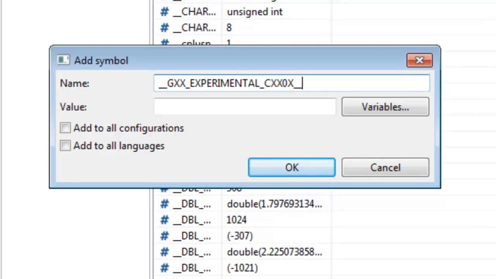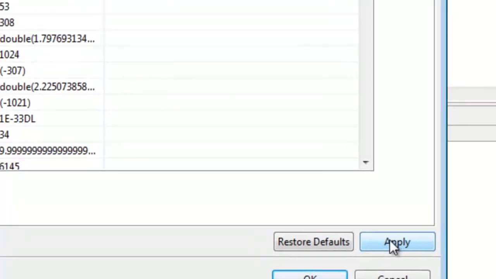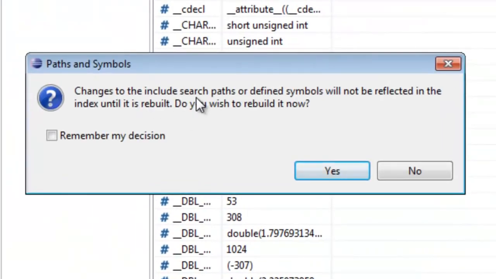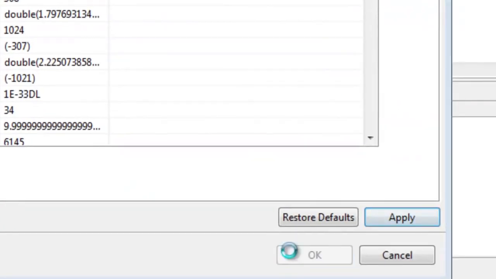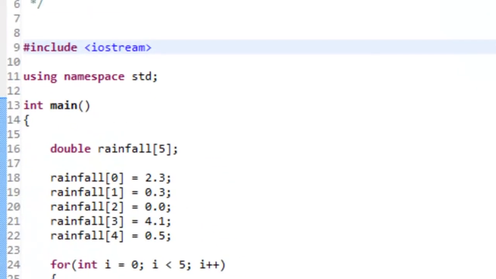So at the time for this particular compiler, these flags and symbols were all experimental. I'm assuming these will be updated at some point in time where you won't have to have all this experimental, and even setting these flags won't be required. It'll just be built in. So go ahead and click on OK and click Apply, and you'll get a little dialog box here to update the index. You can go ahead and click Yes for that, and then click on OK. And now we should be set up where we can make use of the array container class.